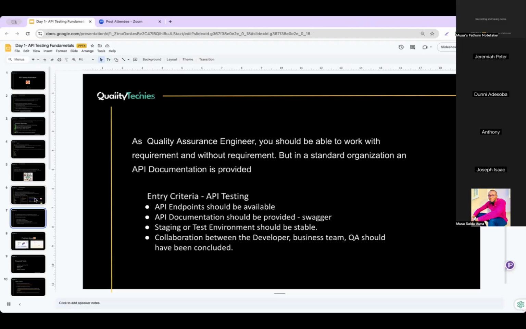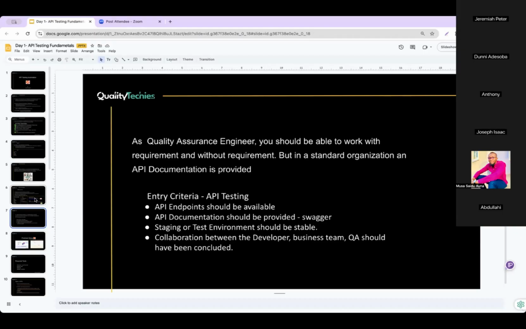As a quality assurance engineer, it's very vital that before you proceed with testing any application within your organization, there is an entry criteria that has to be met, whether for UI, database testing, API testing, mobile app testing, any form of testing. So there should be an entry criteria. I'll say it differs for different organizations.